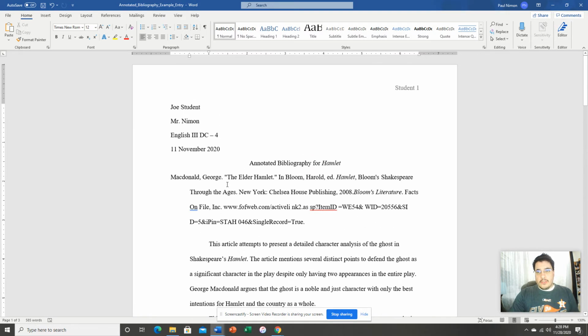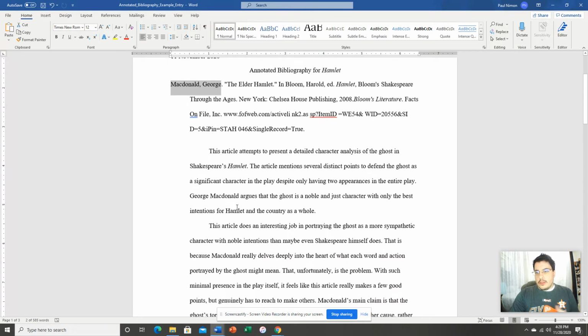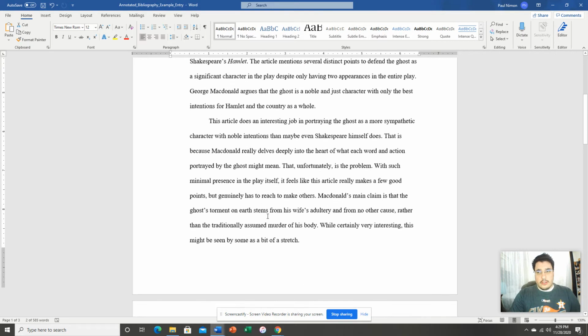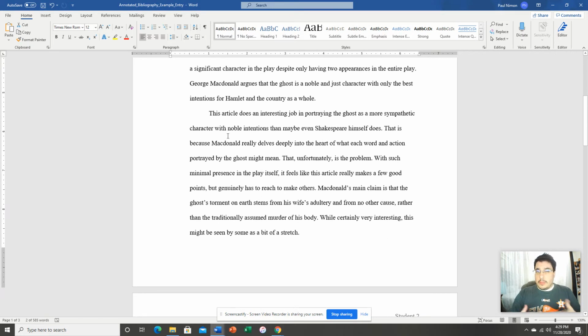I have this source from George MacDonald. Well, how does this source play with the play itself? The things that he says, the quotes that I want to pull from his article, how do those tie into the play itself? How do they tie into the other sources that I've gathered? Well, that's going to take a little bit of planning on my part.